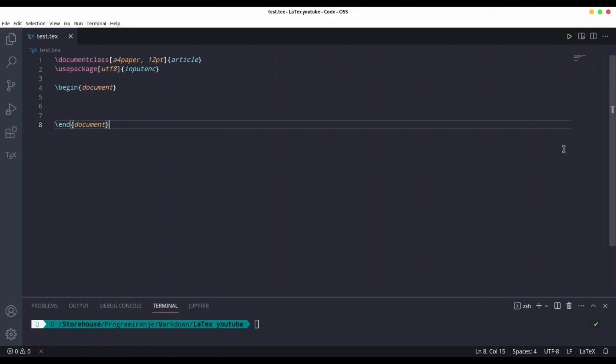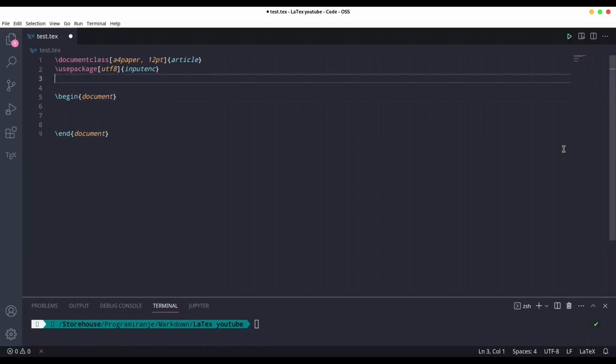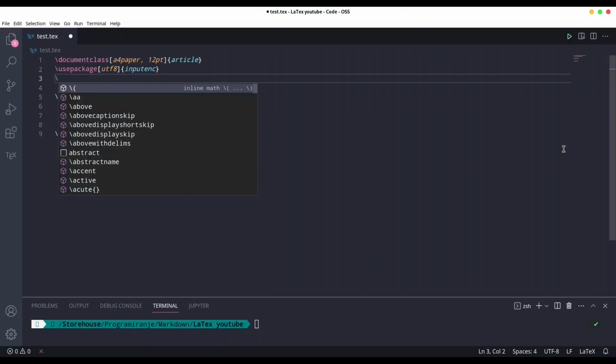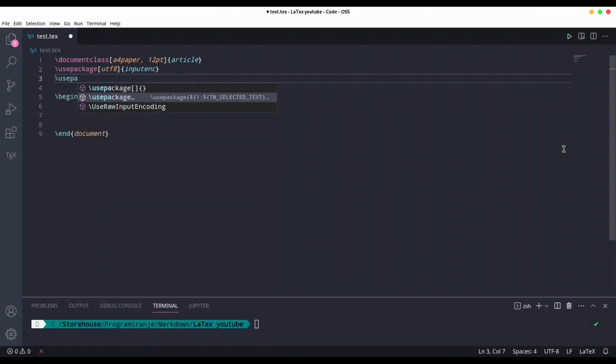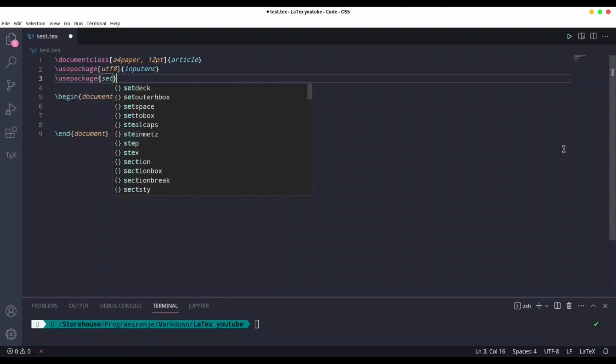Now we are going to deal with three small subjects: text coloring, spacing, and quotations. So the first thing that we are going to cover is actually spacing. For that, we are going to import one library called setspace.